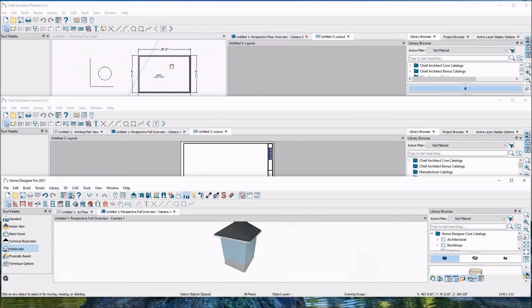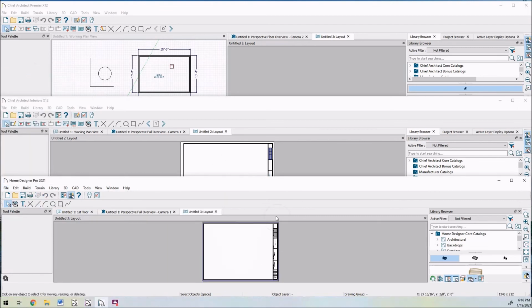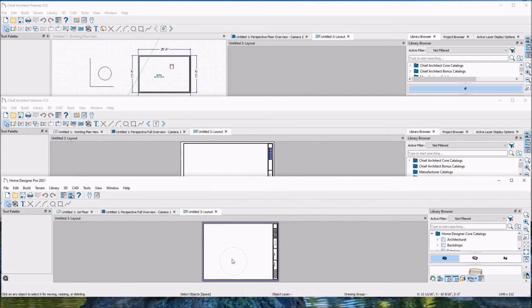And then in HD Pro, this is the big difference in Home Designer Pro. When you get into your layout, you can only do one page. So if you need multiple pages, you have to send everything to your layout one at a time and save this and then open. And you can't have multiple layouts open at once. So you have to send your view here, and then you have to save that, print that, whatever you're going to do with it. And then if you need a second page, you have to open a new layout and send that view over there.